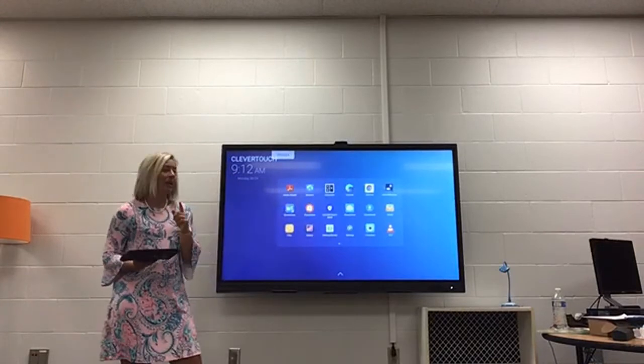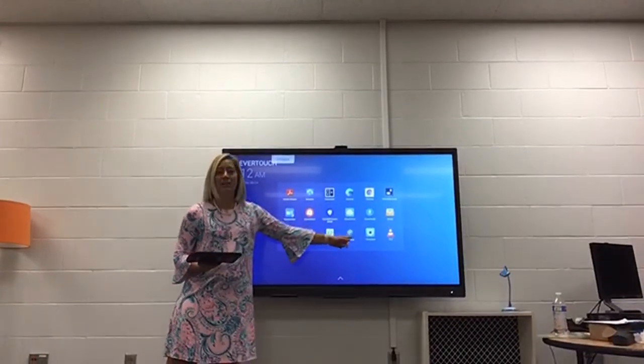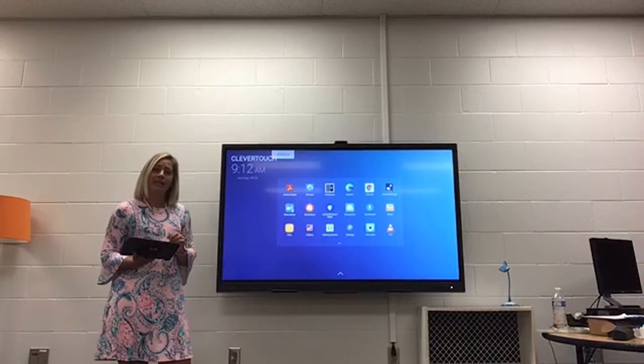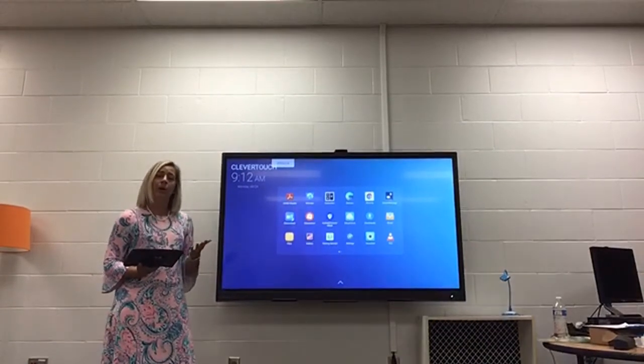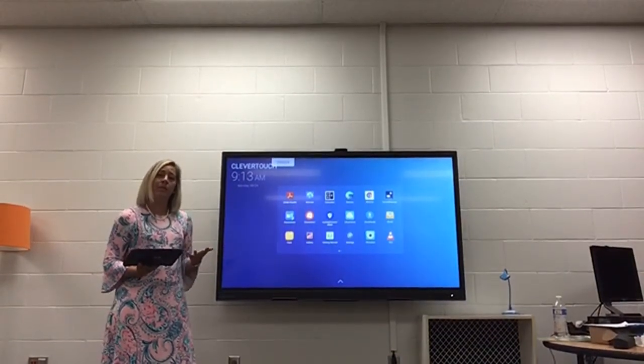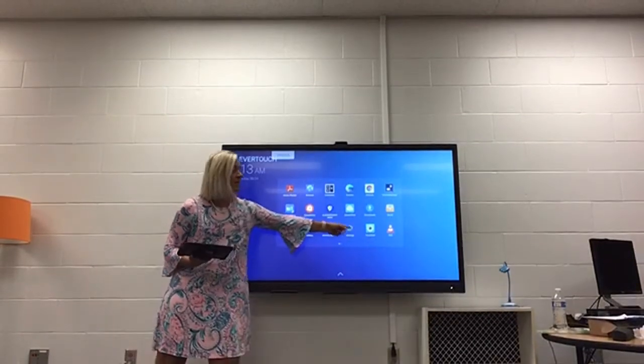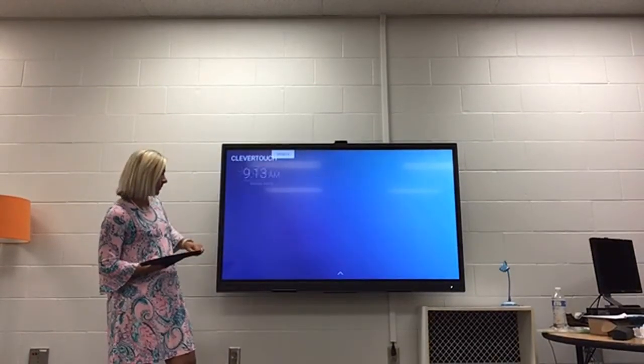Something to note is within the App Store, that is where your settings are located. You will not have to access settings much because that's something that your student technology coordinator or LMS might access, but just know that it is there within your apps.